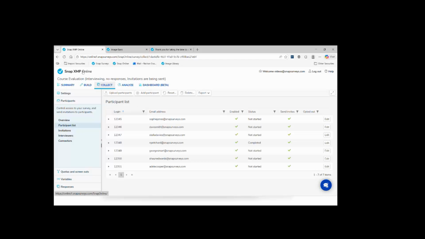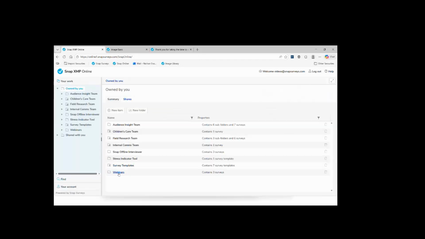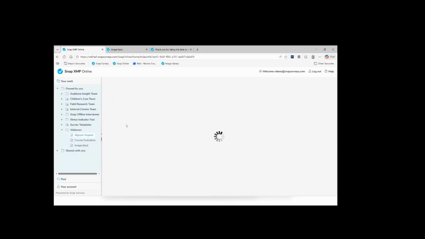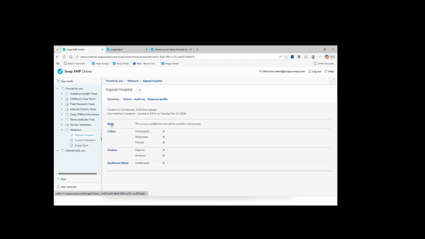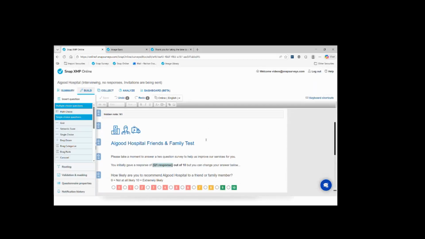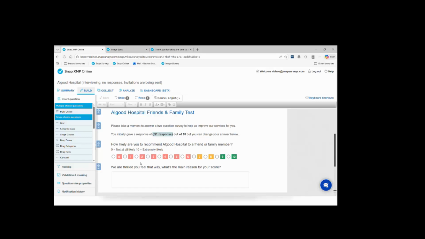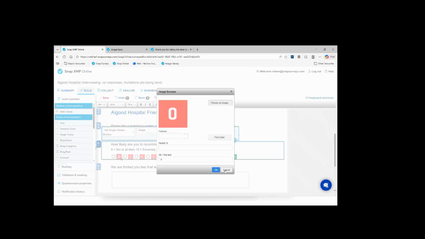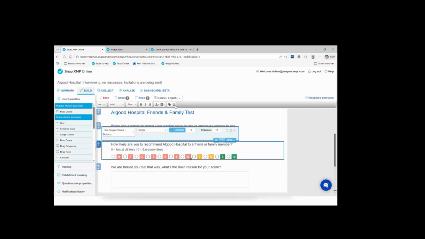But if I go back into my main list of surveys, going back into the webinars folder, I've got a survey in there called All Good Hospital. So if I go into the build tab, it's quite a short survey. It's actually an NPS survey, so asking people to say whether they'd recommend us on a scale of 0 to 10. And it looks a little bit like a map control question, but if I click on it, you'll see that it's actually one of our new button style questions where each of these answers is actually just an image. So there's an image for the 0, an image for the 6.